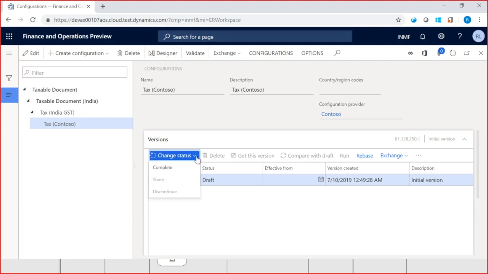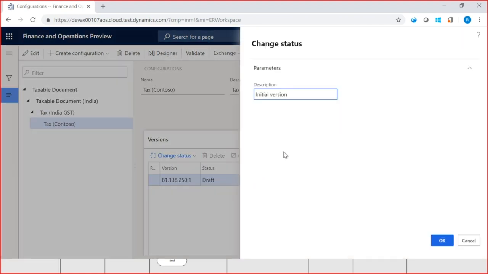Then you have to complete the change. Just give it a description, enable intrastate order. Click OK.